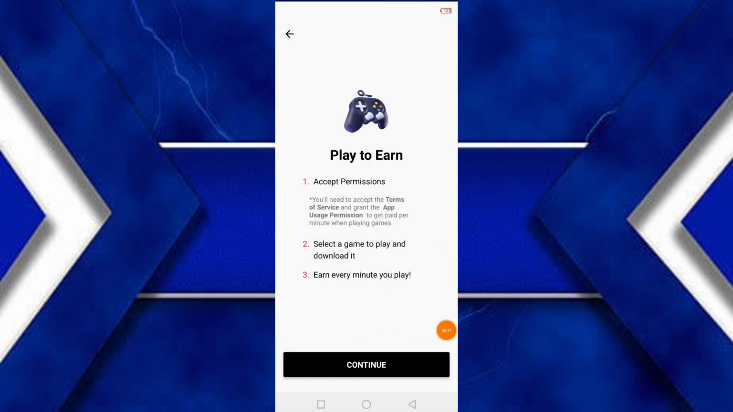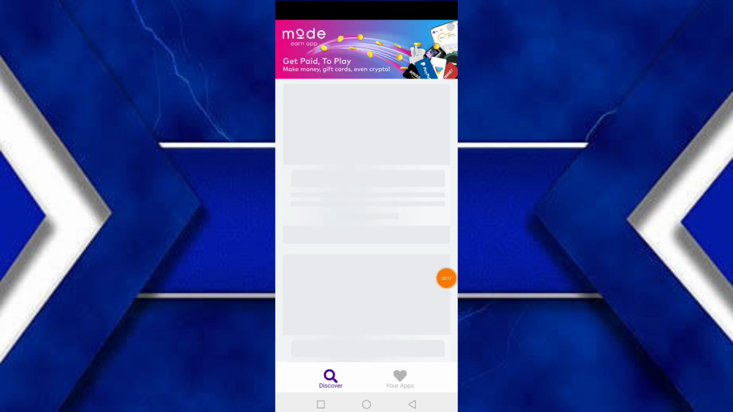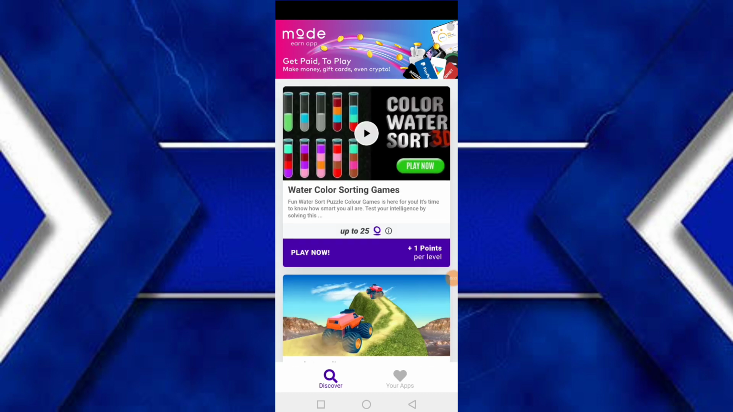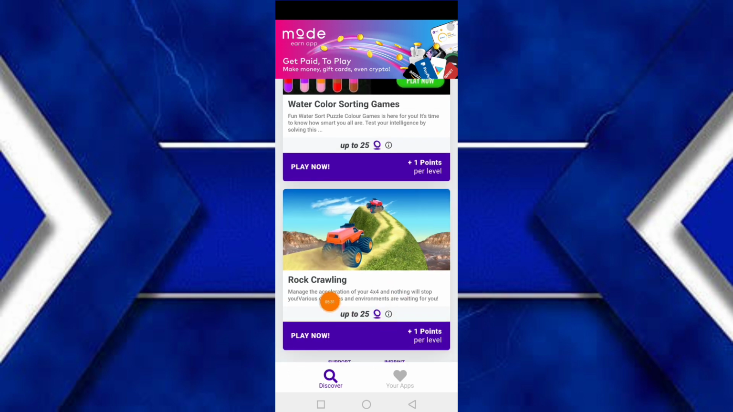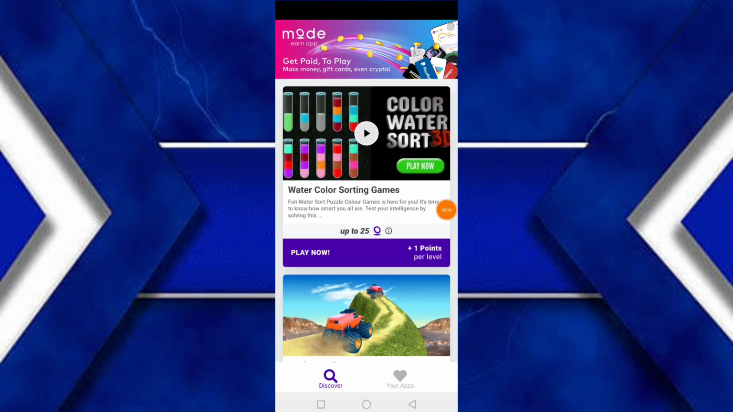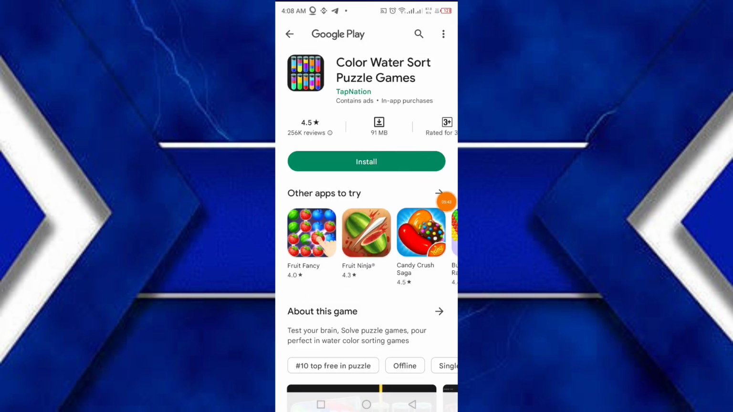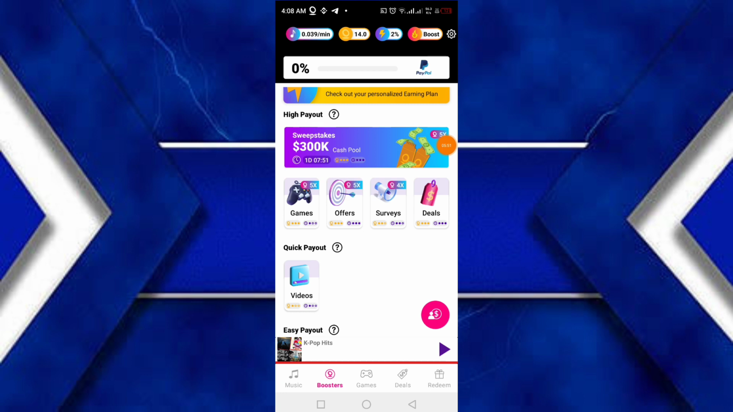Then press continue. Please read carefully these terms of service and accept. So there are 2 games available in this section. Click play games. You complete every level, earn 26 points each level. Just click install. If you want to play this, there is a play button. Okay, I click it. Then it redirects to the Play Store. Just click install on the Play Store and make money just by playing games. Okay, every level is 26 points.